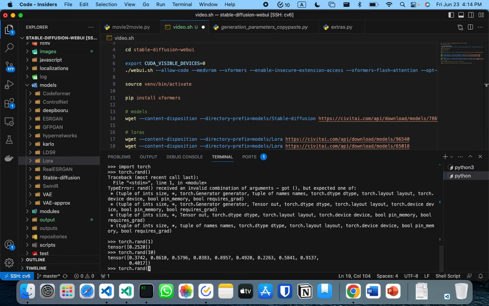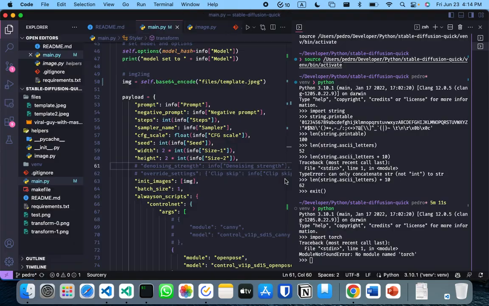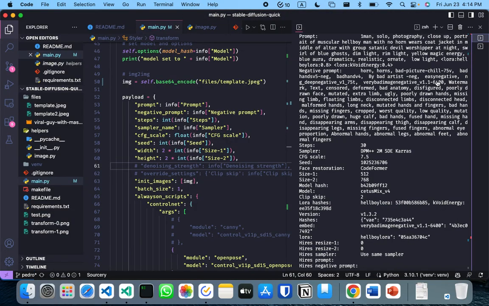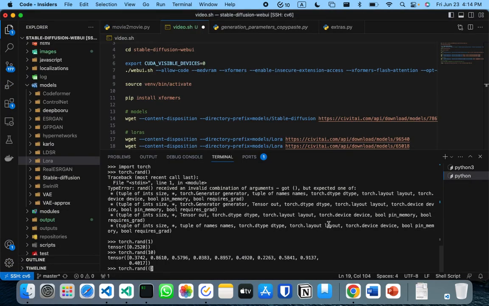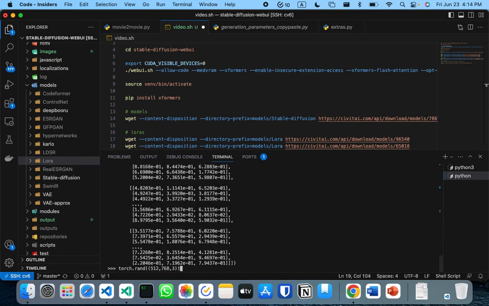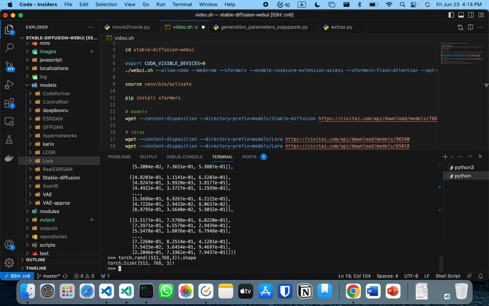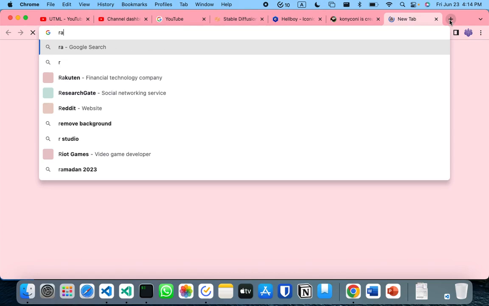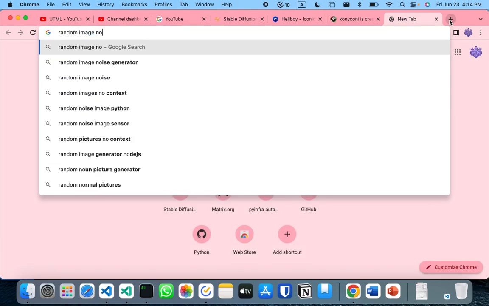Tensor. If I ask it to generate, what was the size here again? 512 by 768, and then 3 channels. Now I have a random image. If I plot this, it's literally like any image. It's completely noisy, like a static image. Exactly, random image noise.